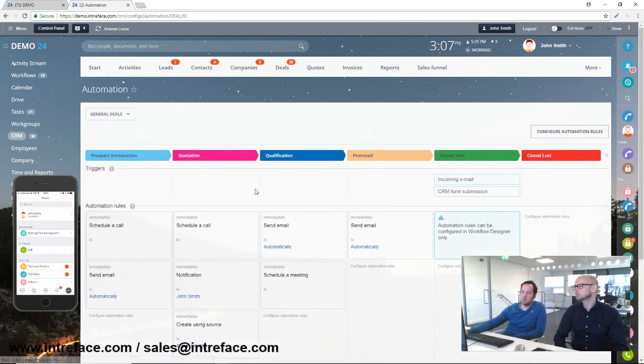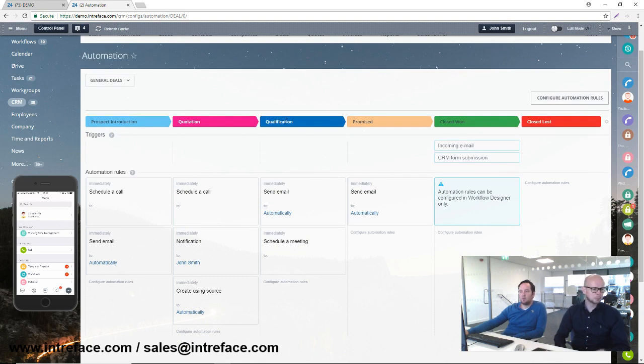So if we were to go into a deal, you can see in here that we've got again a series of different statuses for the deal, but we've got more of a manual automation rules applied to each particular stage. So obviously the leads, you're going to be qualifying them, and once you convert them to a deal, then you can perform a series of different actions on these stages as well.